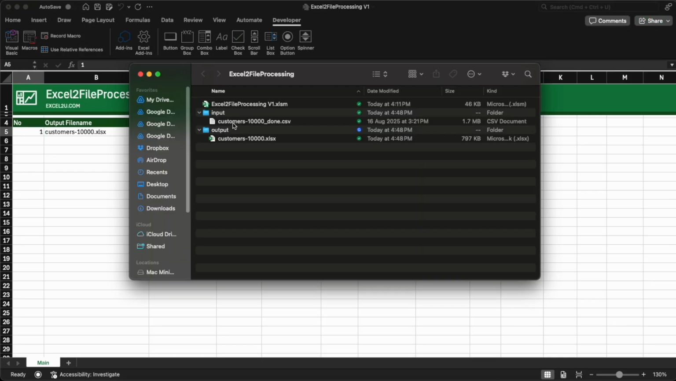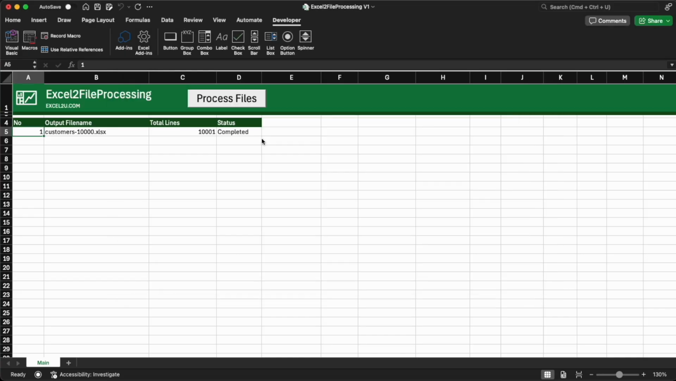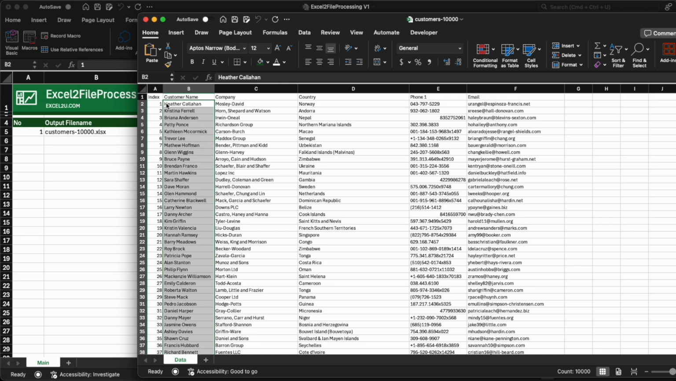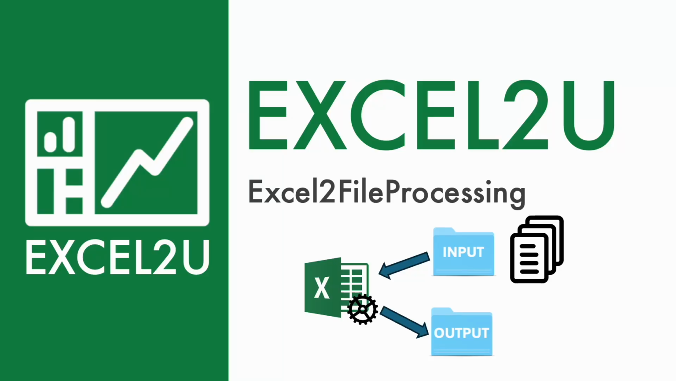In the Input folder, you'll see the input file has been renamed with Done at the end, so it won't be processed again. And in the Output folder, a new clean file has been created. Here's the processed report. The tool combined first name and last name into one column and removed unnecessary data, leaving only what you need.